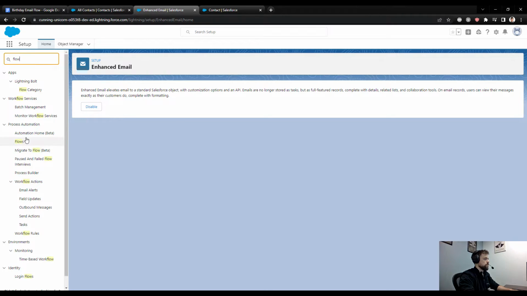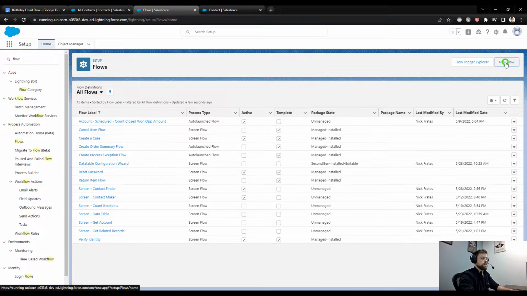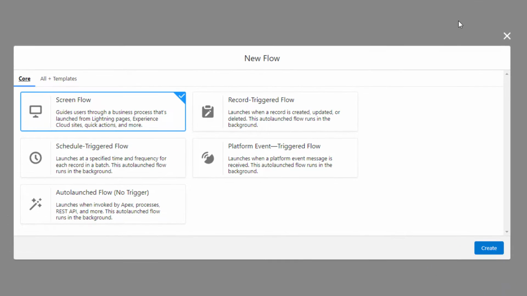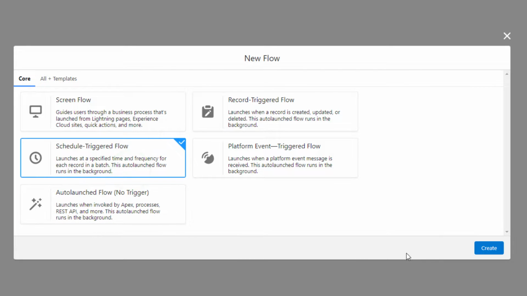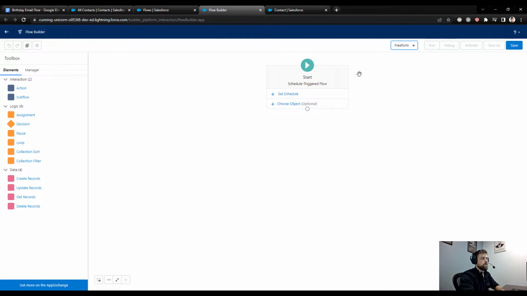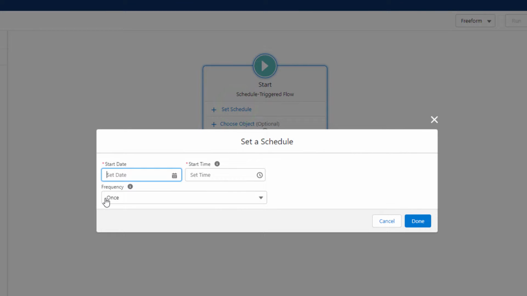I'm going to type in the word flow, pull up the flows in the org, and then click New Flow. And so we're going to build our flow, and we need to select a scheduled triggered flow. I'm going to press Create. I'm going to change the layout to freeform. And now we need to define a schedule. So I'll click Set Schedule.